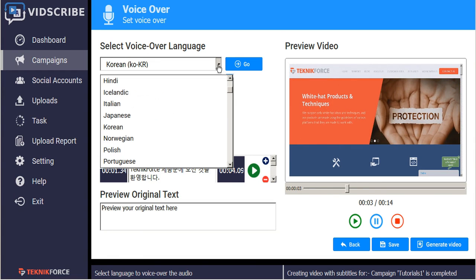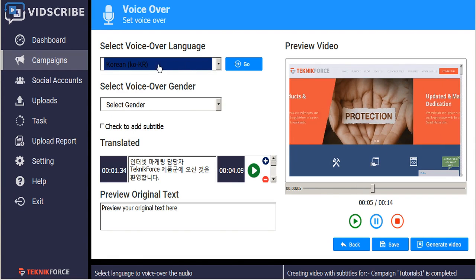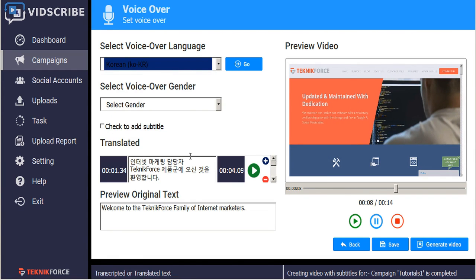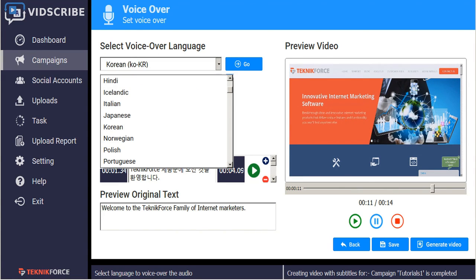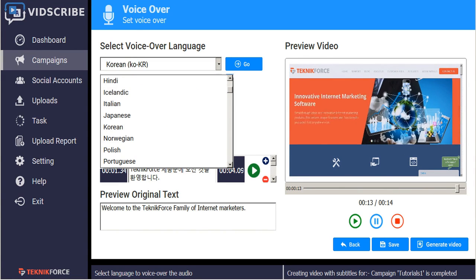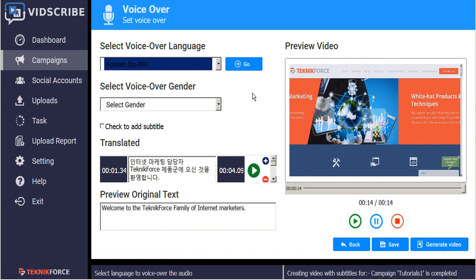We can select a language. It has already defaulted to the language of the subtitles, but we don't have to use that. We could have an English voiceover person reading the Korean words, or if this was English subtitles, you could have, for example, a Korean voice reading English text to give it an accent. But we're just going to stick with the Korean voiceover for the Korean language.